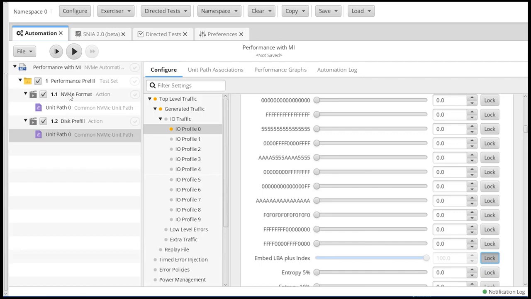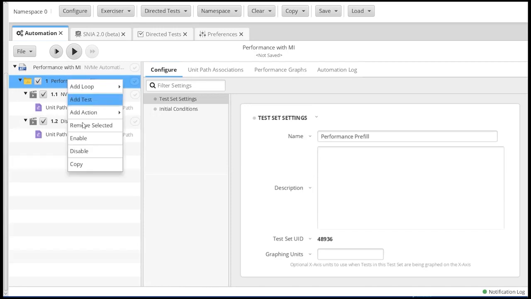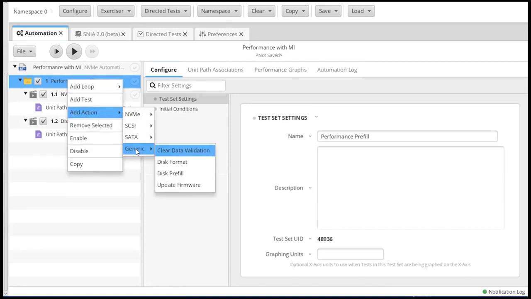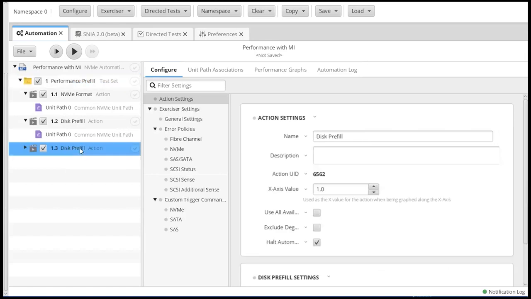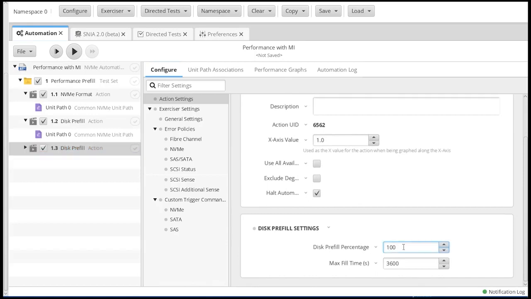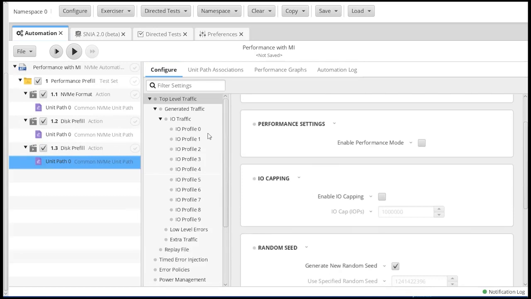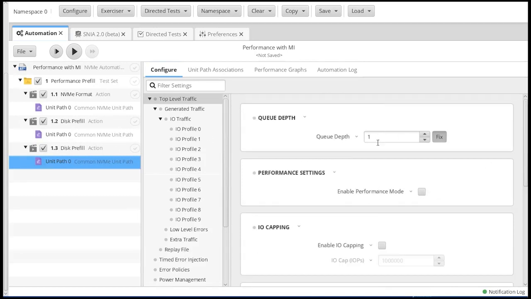Often large hyperscalers will want you to do a prefill on top of that that is not just a pure same size sequential prefill. So we'll follow their model and come back in and again set up a prefill. We'll do it again 200%. We'll go 3600, and we'll come to our unit path, and here we're again going to say we want 16 fixed.